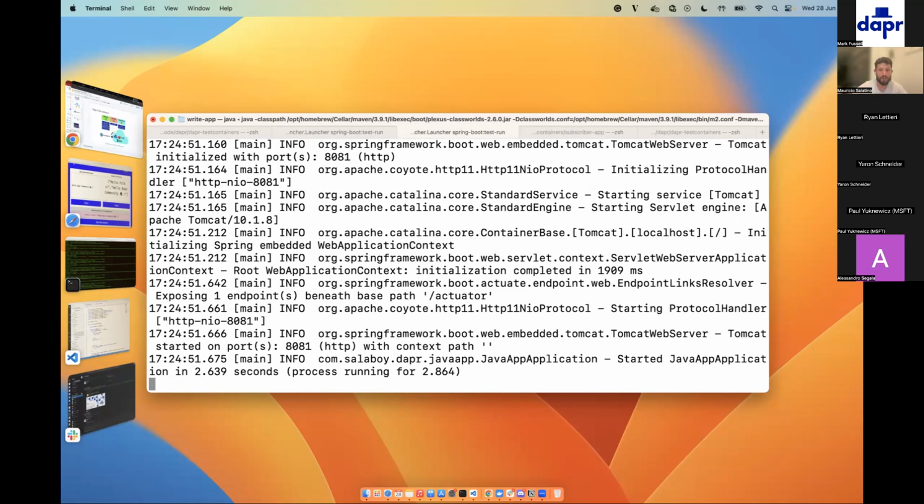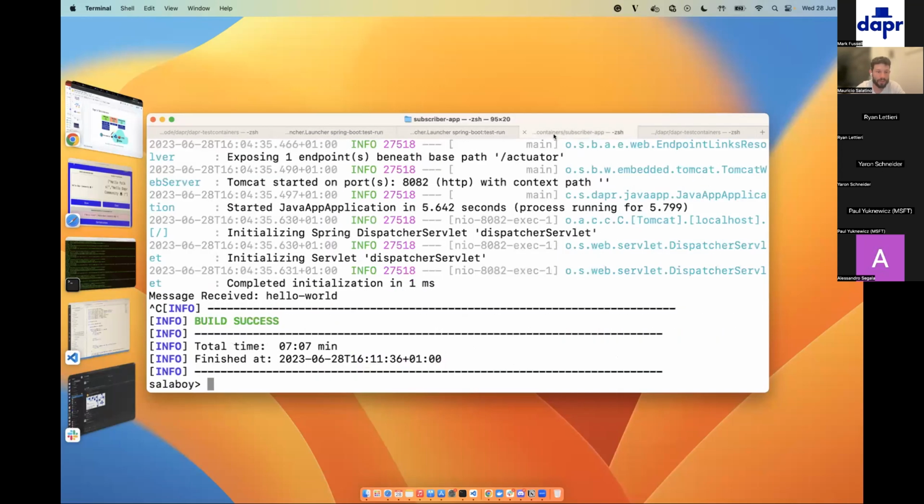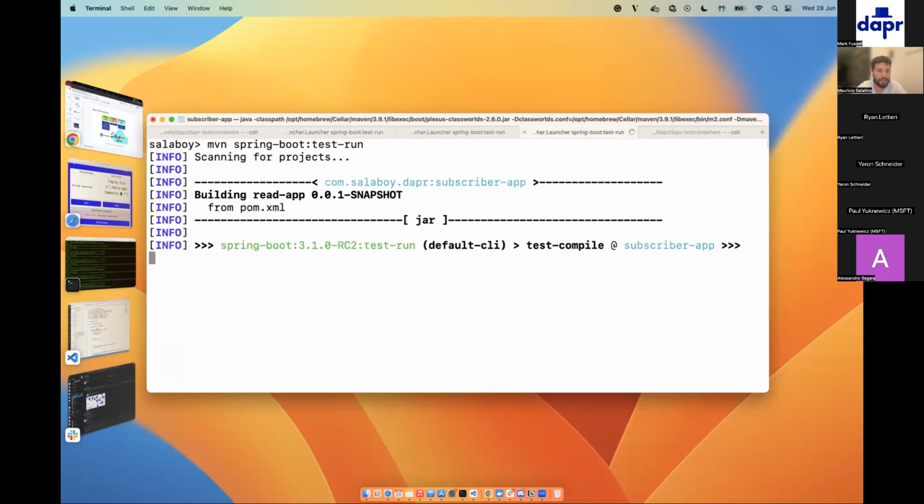And it's reusing all the infrastructure, the Redis state store, and all the other Dapr components that we want to create there for this application. So I've started the read application, I've started the write application, and now I'm starting the subscriber, the one that is using PubSub in this case.